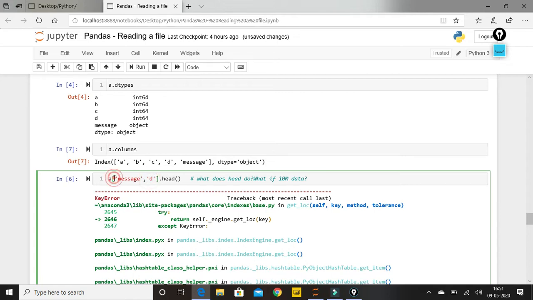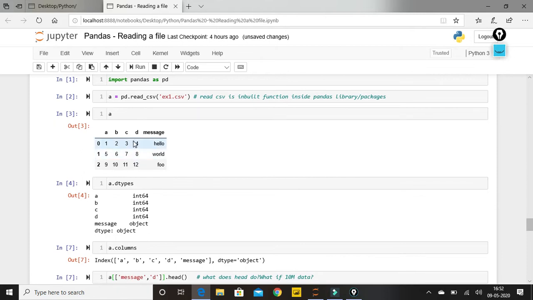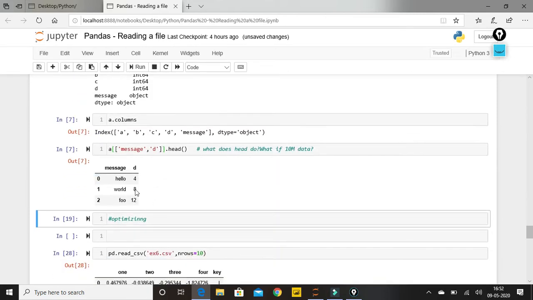But I've already mentioned this square bracket is not a list. Do not consider this as a list. This is a syntax or format in which you need to give. So you have to give one more square bracket, and this will be for the list. Just give one more square bracket over here and then it will successfully execute. See over here, now I am able to get message and D out of my ex1 CSV file. So D and message, and these are all the data.